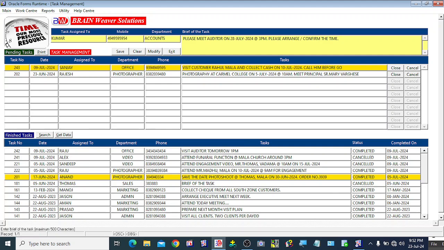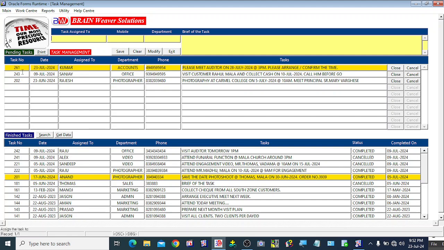So this is the task I am giving to the accountant, Mr. Kumar, that please meet auditor on 28th July at 3 p.m. Please arrange or confirm the time. Once the task is entered, click on this save button. So the newly created task will appear in the pending task. So how many pending tasks are there? We can see in this pending task area.